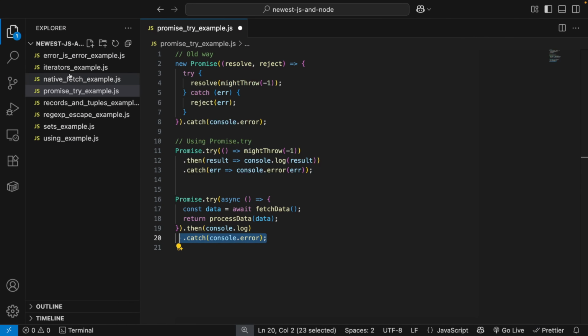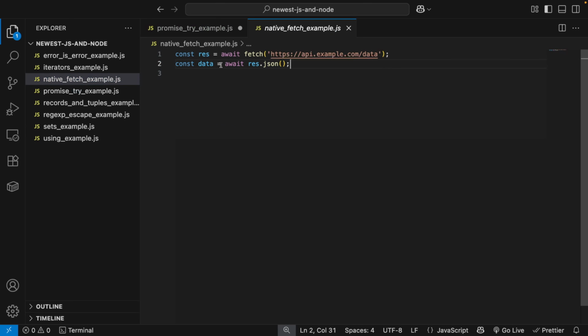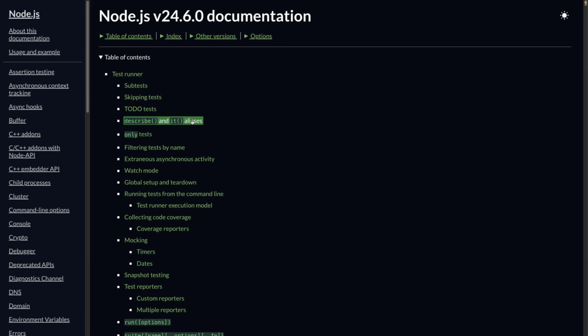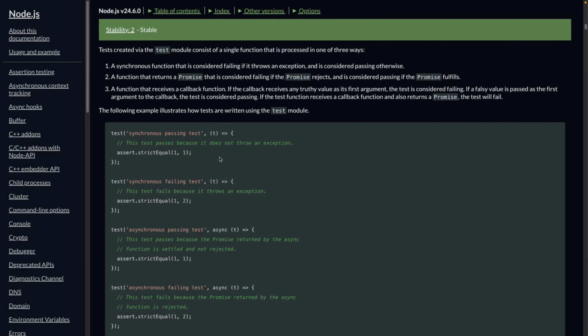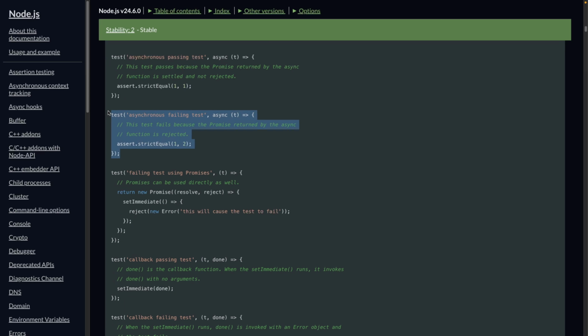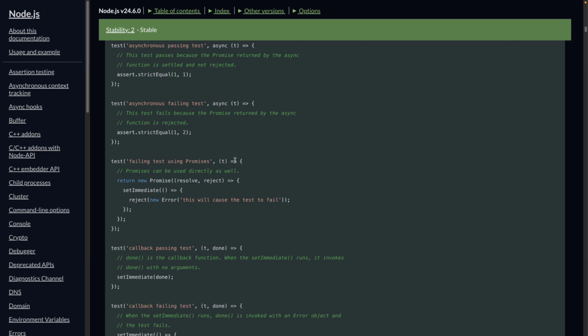Now, talking about Node.js, we know that Node.js also has native fetch, so there's no longer a need for Axios. You can use the native JavaScript fetch to fetch data and do HTTP calls. Also, we have support for native test runners, meaning there's no need to use Mocha or Jasmine. You can just use the test runner from Node, and this is how you would run your tests from your terminal. Node is already able to do tests without any external libraries. How cool is that?